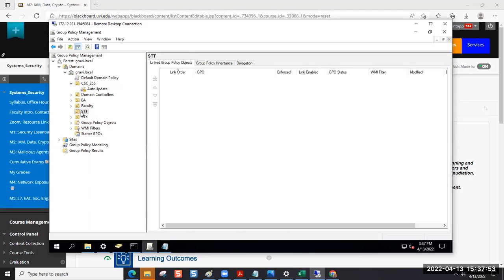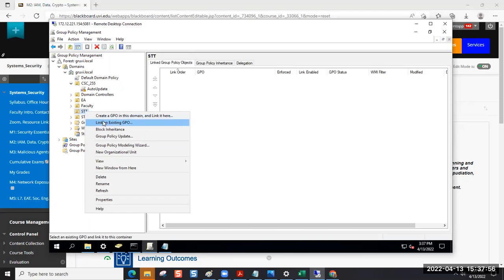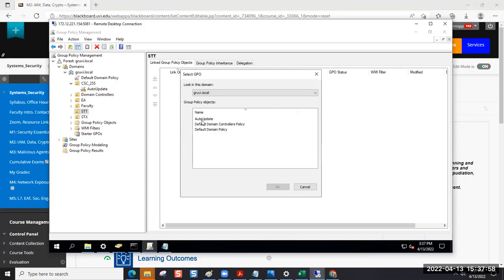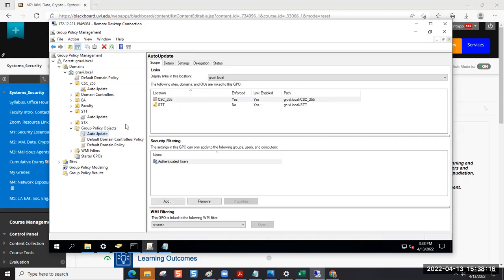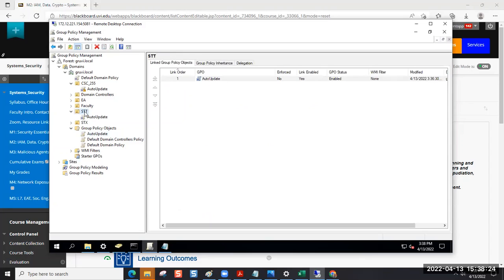So what I can do is say, okay, I'm going to link this to an existing group policy object. I'm going to use the auto update policy, and I want you to see how it's not enforced. So I've created the policy. Now I've linked it to St. Thomas, to the STT organizational unit. And what I have to do now is enforce it.